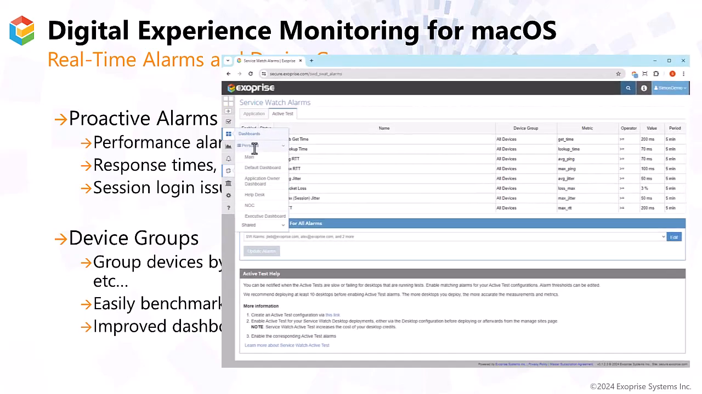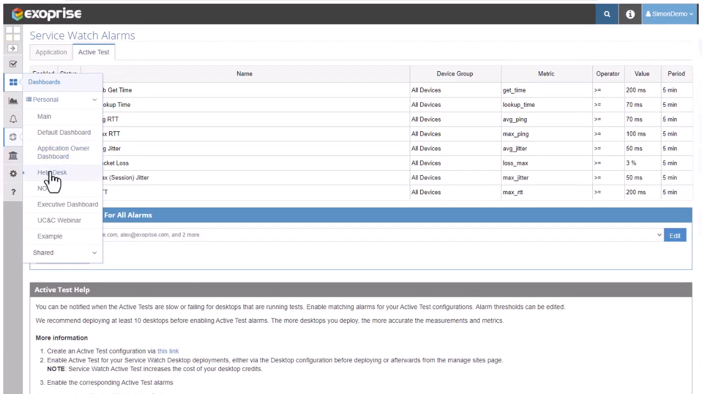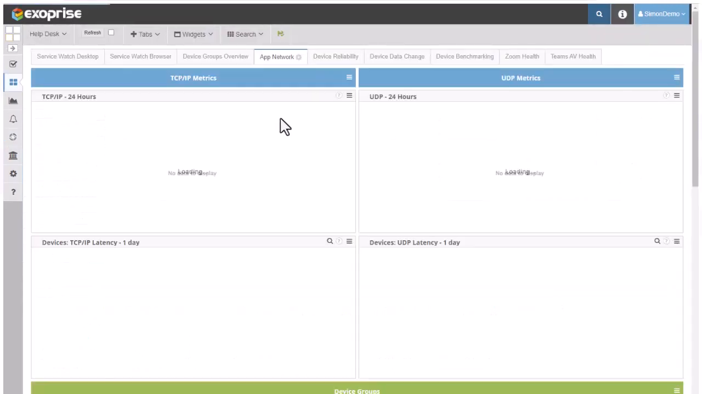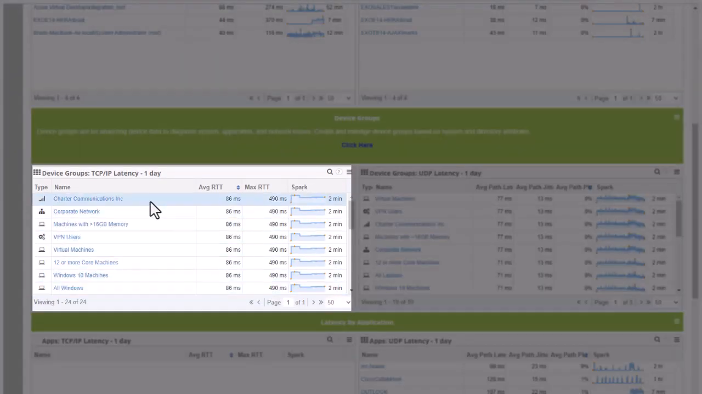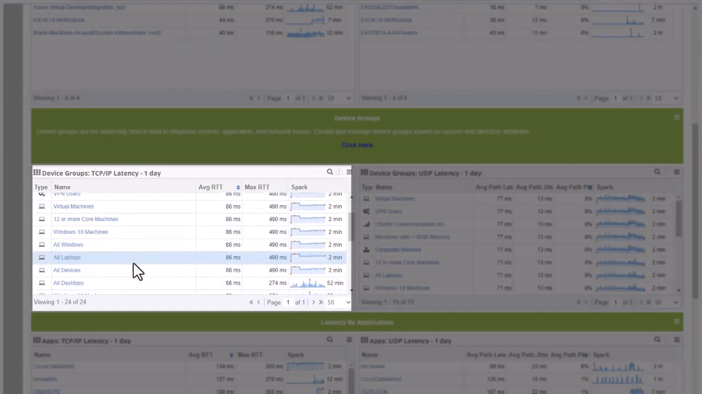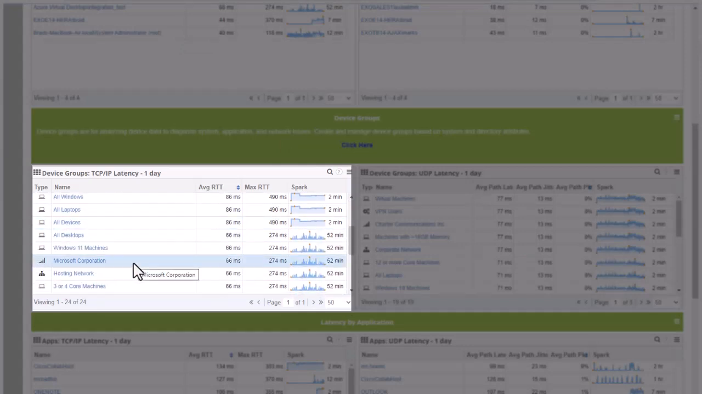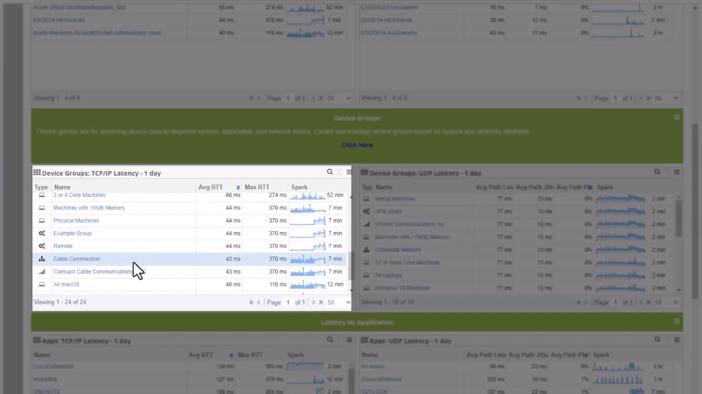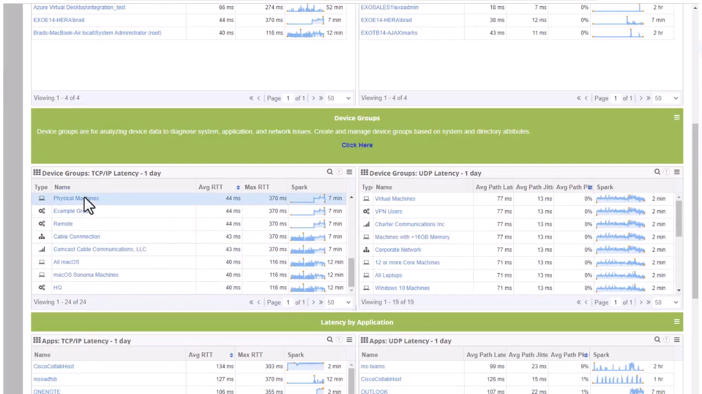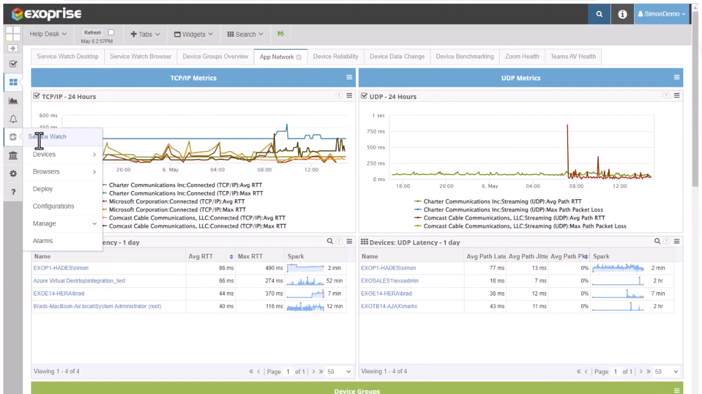Device groups are groupings of devices based on criteria. There are predefined device groups that will be made available upon deploying ServiceWatch devices. These will group the devices based on CPU core count, amount of memory, operating system type, ISP, network types, and many other methods. The options to create custom groups can be found under ServiceWatch, Manage, then Device Groups.